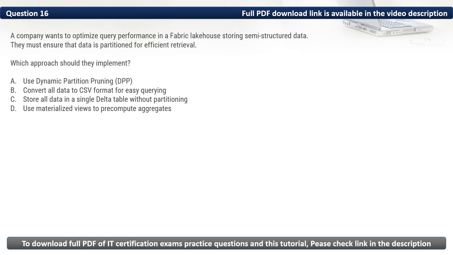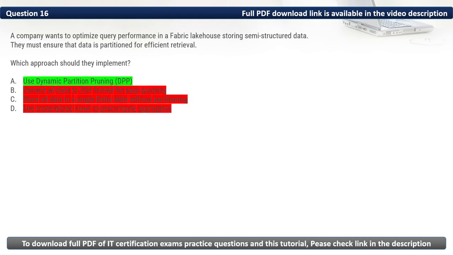Then we have C, store all data in a single delta table without partitioning. No partitioning leads to slow queries due to full table scans. Then we have D, use materialized views to pre-compute aggregates. It helps with pre-computed queries but does not optimize general data retrieval like DPP does. As such, the approach that we should implement is use dynamic partition pruning. Thus, the correct option is A.